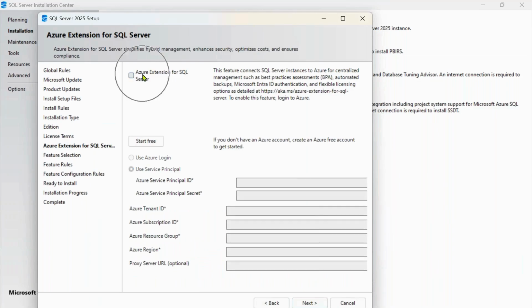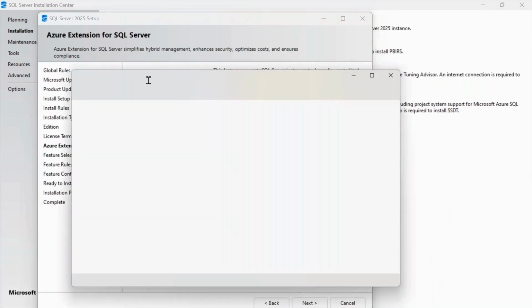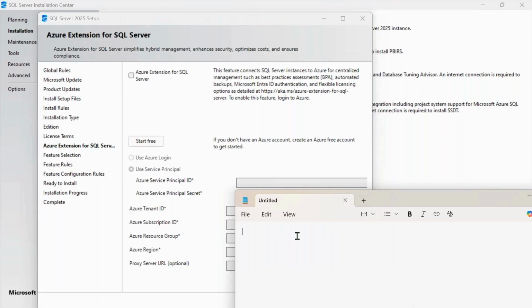Uncheck Azure. What we did so far, observe carefully. I'll write like this. Download SQL Server 2025.